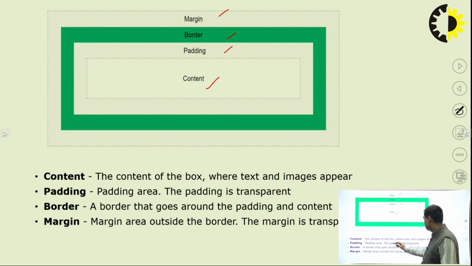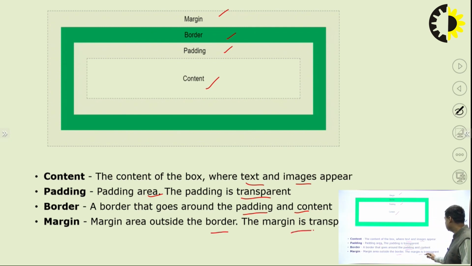Content is basically text or images, you can include anything. Padding is the area that is transparent, and border goes around the padding and content to give a different look and feel, and margin provides space outside the border. It is also transparent. So in the box model, the four important elements are content, padding, border and margin.